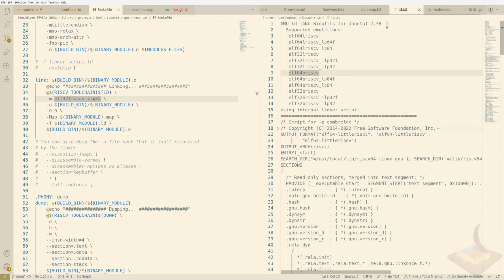Now, how do we know what emulations there are? If we look at the linker's output, you can see that if you ask for help on it, and I've routed it to a text file, it tells us all the supported emulations. Again, we're running a multi-lib version of the assembler, so it's going to have not only the 64-bit, but the 32-bit versions. And right there is the one that we are interested in.